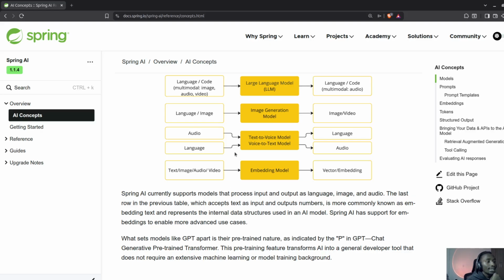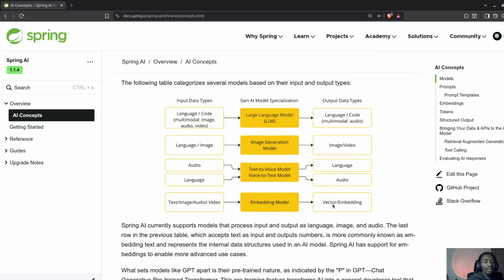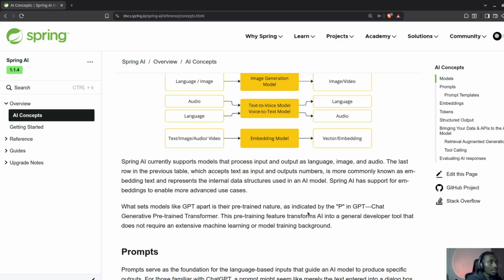But the other bit that is quite important is that you could give text, image, audio, or video, and then it generates an embedding model. We'll talk about this when we talk about RAG architecture. This is where you have embeddings, and the outputs come in the form of vectors, a numerical representation of your data. So that's a vector.